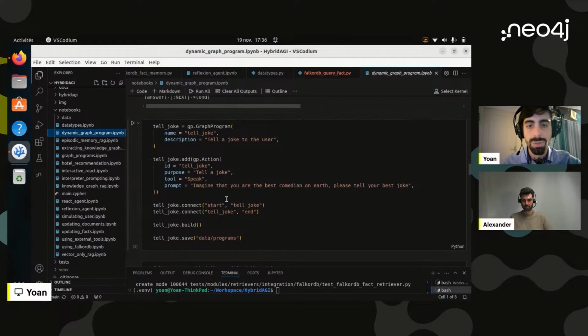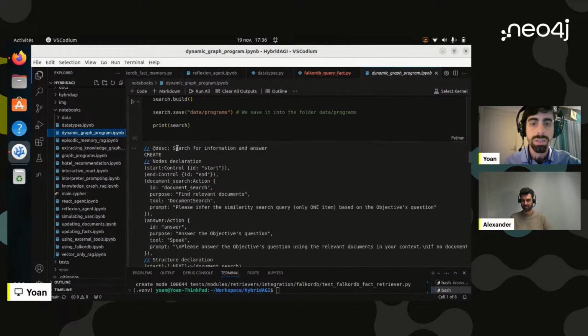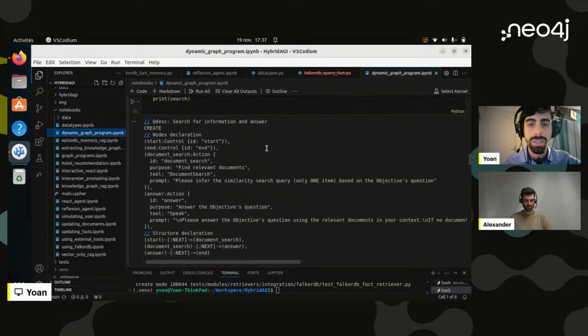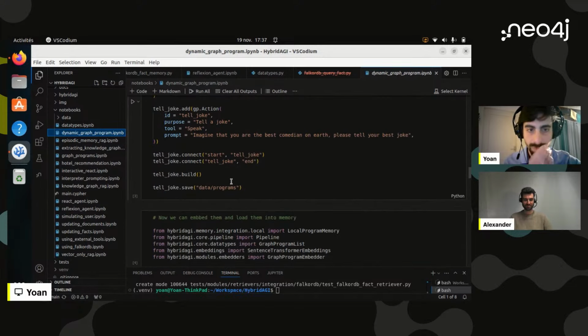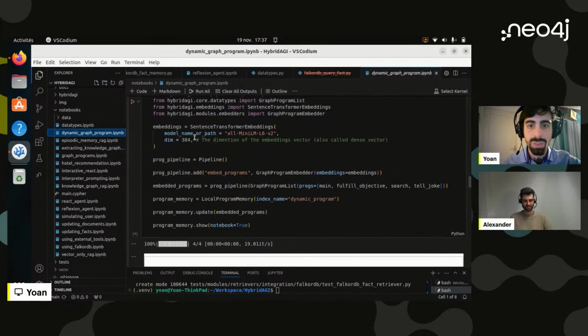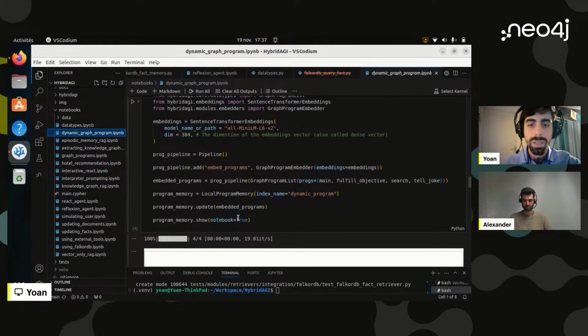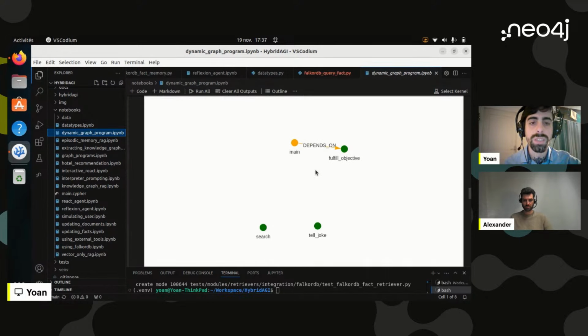So here we create different programs. For example, this is the one that looks like a RAG basically, and we have another one about telling a joke. So we create a pipeline to embed each program. We embed the graph programs that we created earlier, and based on that we create a dependency graph. Here we have the dependency graph. In this example, it's quite simple, but there is no limit on the complexity of the dependency graph, obviously.